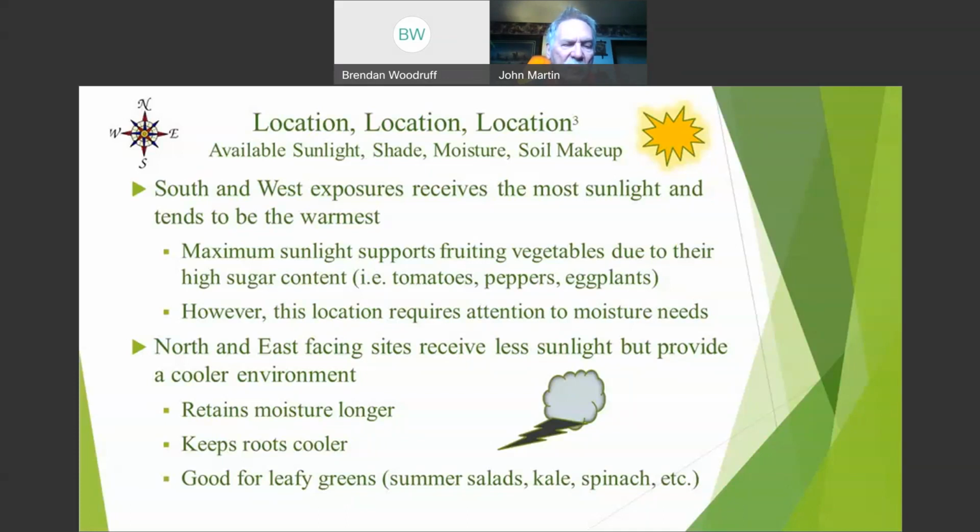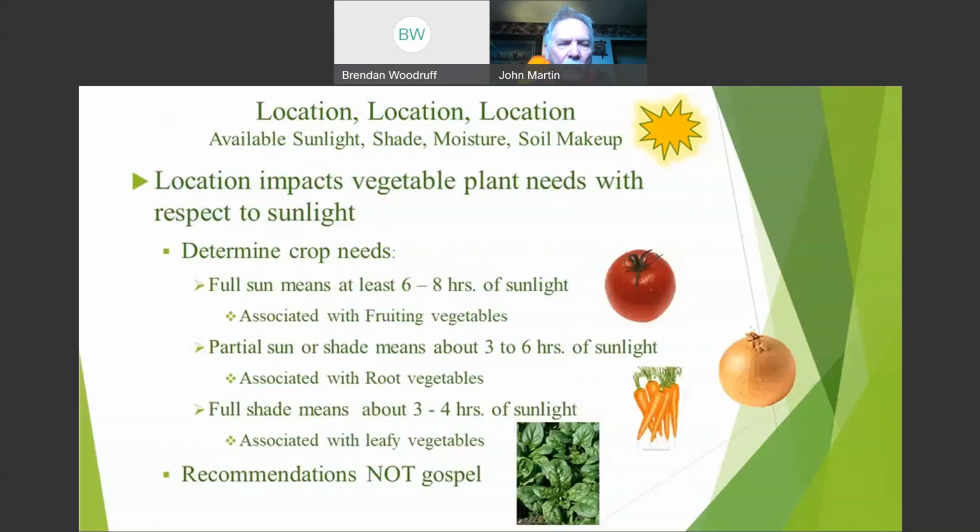Your location in your warm areas also requires attention to your moisture. If you're looking to go north and east facing, these sites receive a little less sunlight and provide a cooler environment. So these are better for your leafy greens, your kales, your spinach, your Swiss chard. These will be very receptive to a little cooler area. And also you won't need as much attention to your moisture because they won't be heating up from the sun.